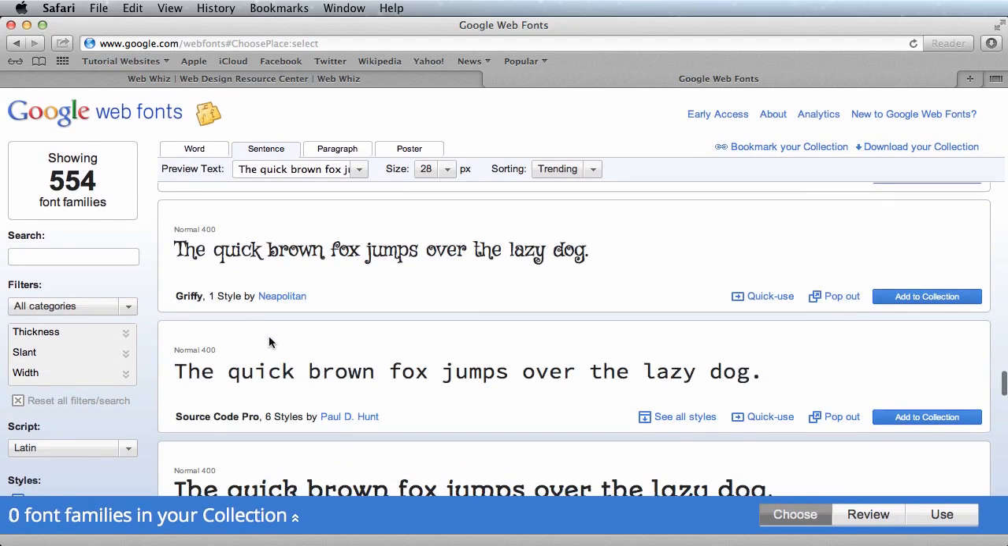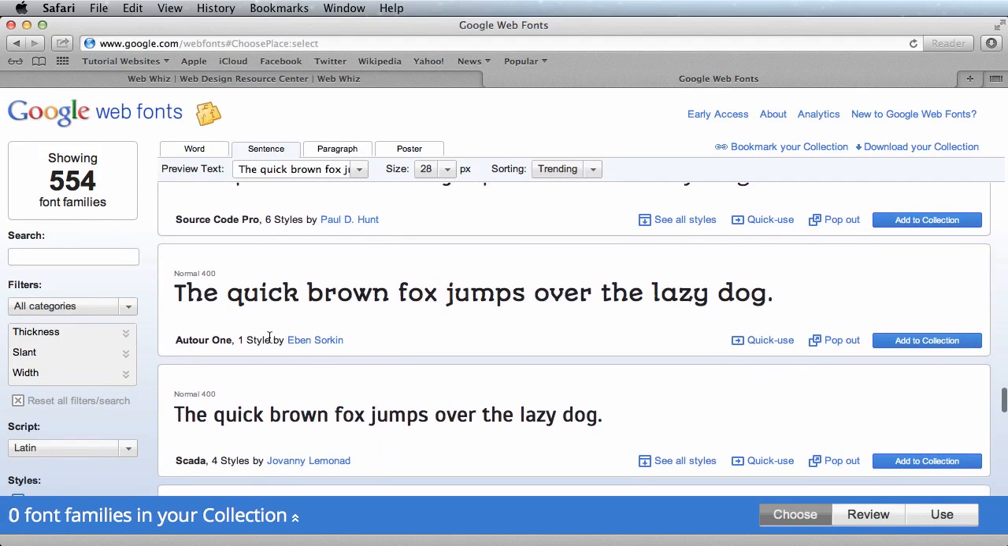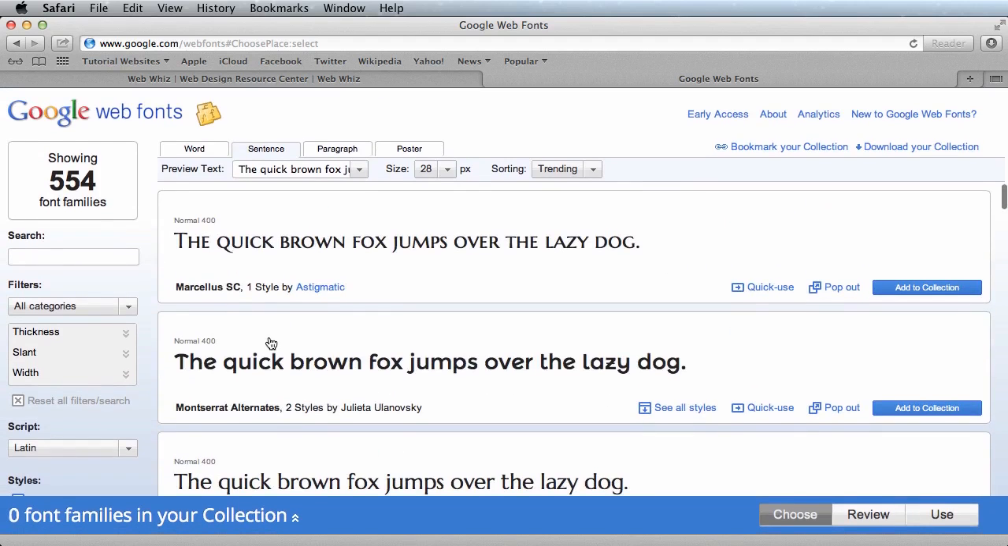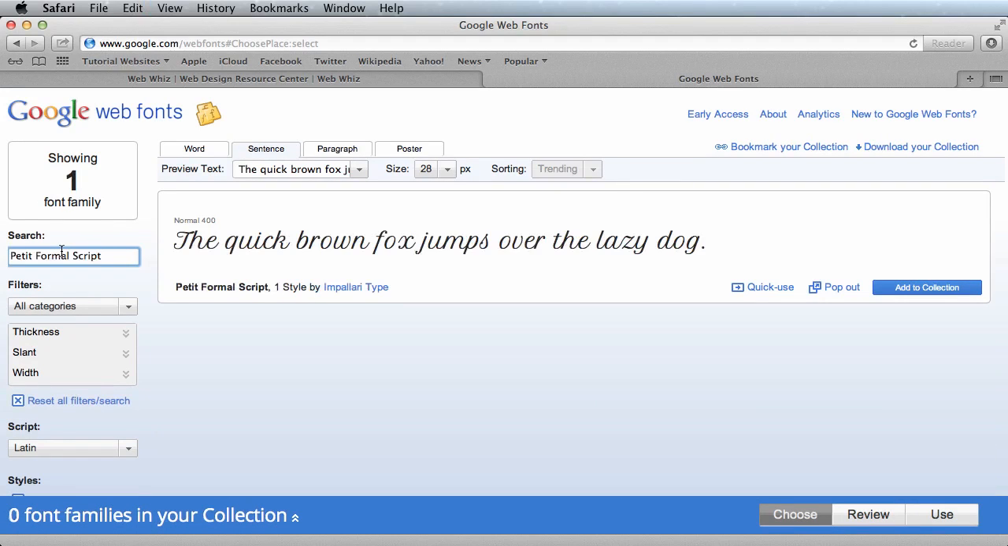And once you find one, you will select that font. Or if you have a certain font in mind, whether you heard of the name of another font or you're just looking for it, you can go to the search bar and search for a specific font. For example, this font, Petite Formal Script. So you can either just scroll through, look for a font that catches your eye, or search for a specific font that you have in mind.